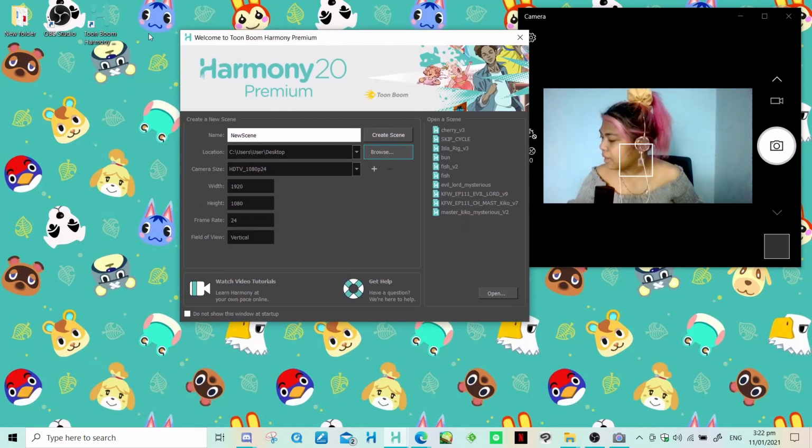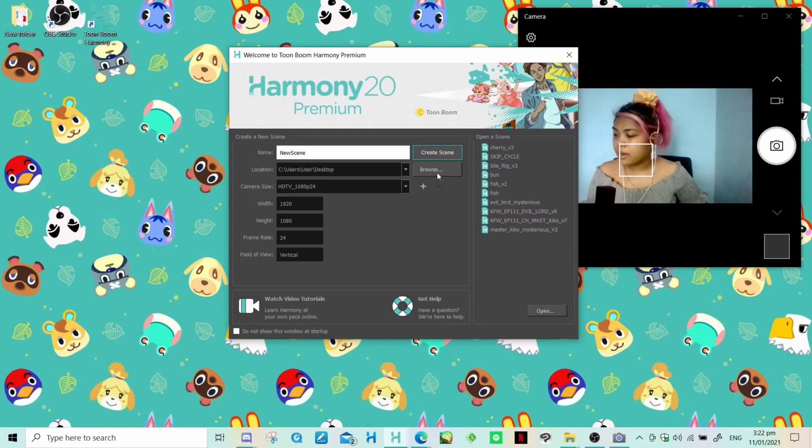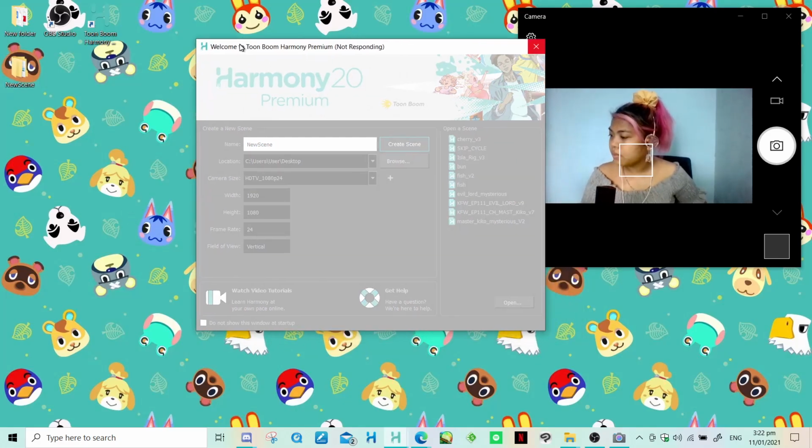Okay. And then if you notice here, the camera size, the default is 1920 by 1080, and the frame rate is 24. So you don't want to move this. Keep it as is, because that is usually the animation standard. 1920 by 1080 very rarely changes, or the client specifically asks for something else. It's usually 1920 by 1080. Okay, so I'm just gonna create scene. Click on that. And then automatically you see on my desktop, it's made a folder.